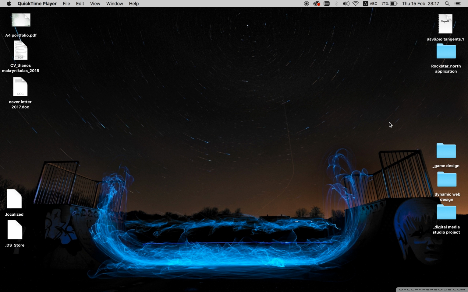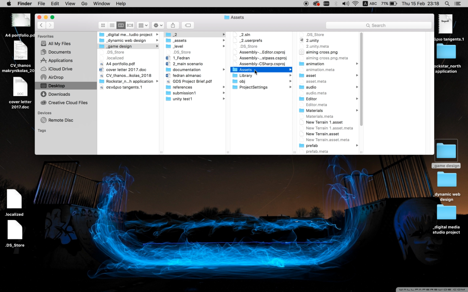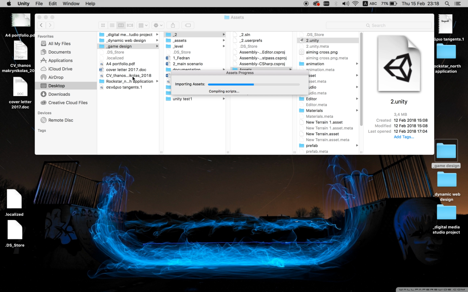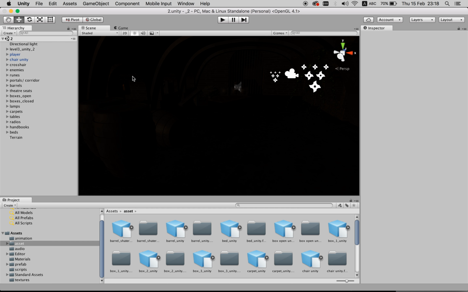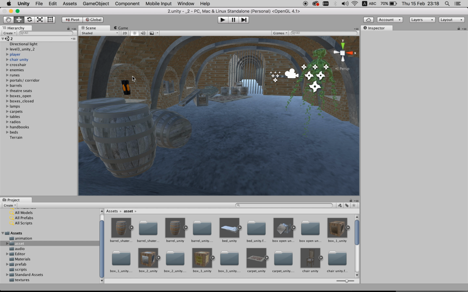So now I'm gonna show you how I'm importing my assets on in Unity. Here's my Unity file. I'm opening my Unity scene. This is my Unity scene, and it's really simple. I'm just exporting from Cinema 4D in FBX as I showed you before, and then I'm exporting and saving it into the assets file that I've got here.